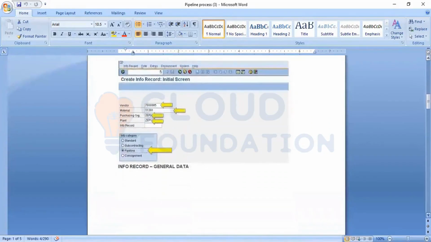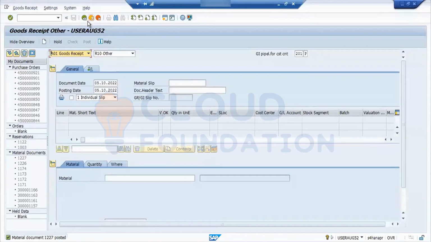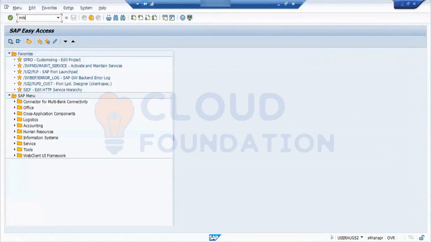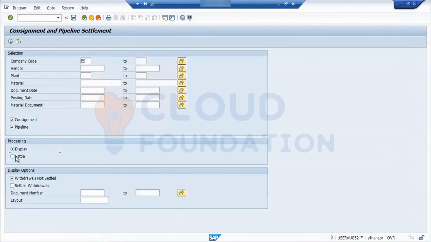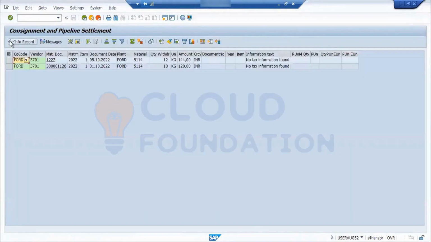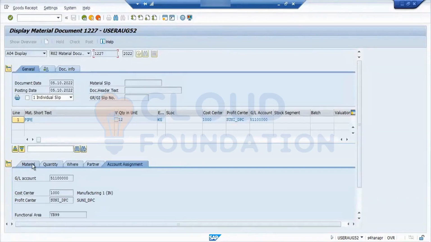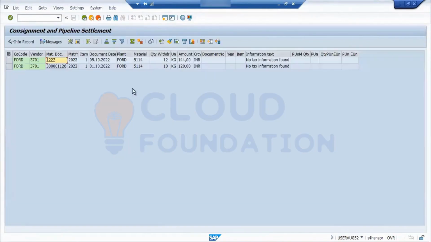How will the payment happen? The payment values will be taken from the info record, and the payment will be made against it. Here you can select as a pipeline in transaction MRIS, 3701. Here you need to select pipeline and click on execute. Our document will be selected here. If you see this one, automatically this material document will be fetched.